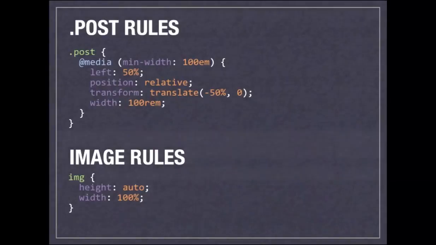100 rem. And rem is a nice unit. If you haven't used it before, it's based off of the base font size. So you don't need to worry if there's other divs in between that have ems defined and do a lot of complicated math. It's 100 times the base font size, which is typically going to be 100% or 16 pixels. And so it's going to be 1600 pixels. 100 rem here means 1600 pixels.